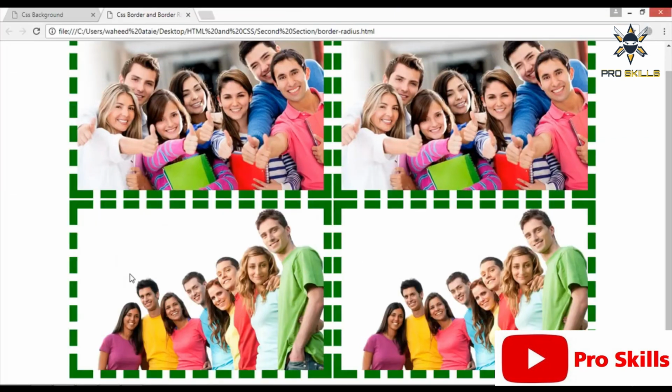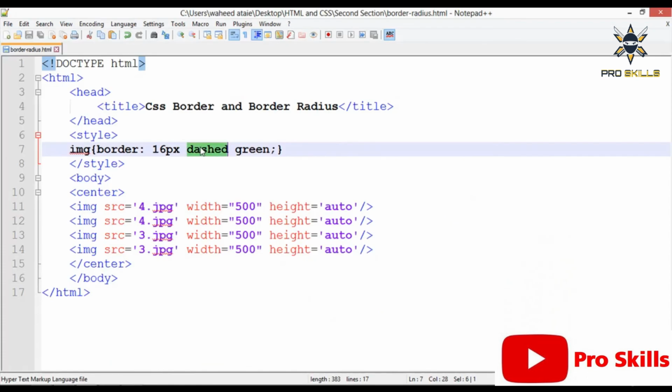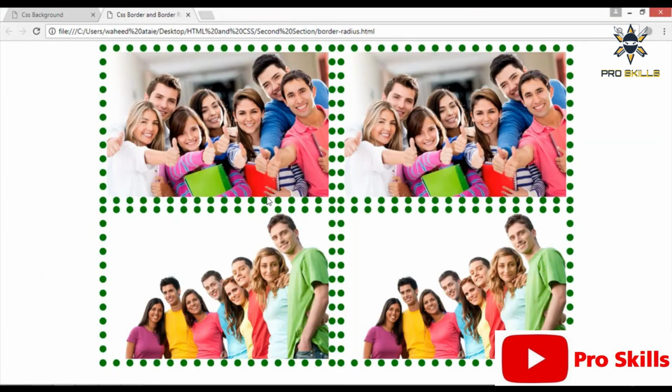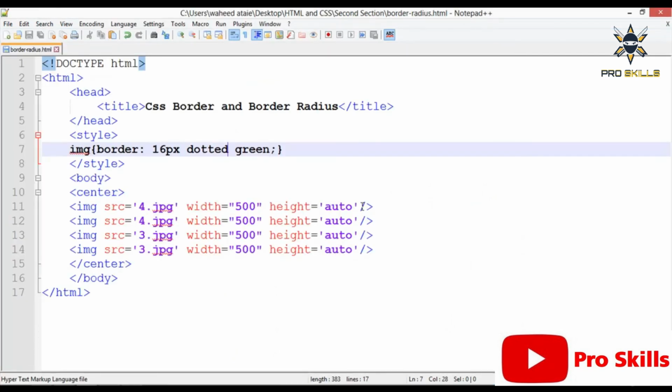Save and refresh. So this is the dashed border you can see, and the difference between dashed and dotted you can see here clearly. Save and refresh. This is just a dotted border. So we have four kinds of border, for example, this dotted, solid, groove and dashed.